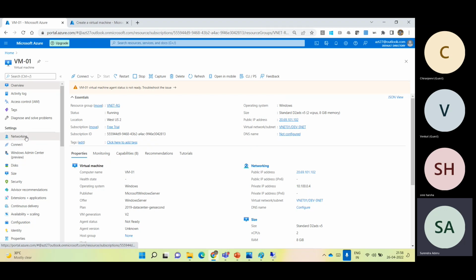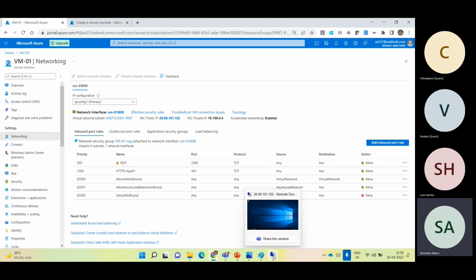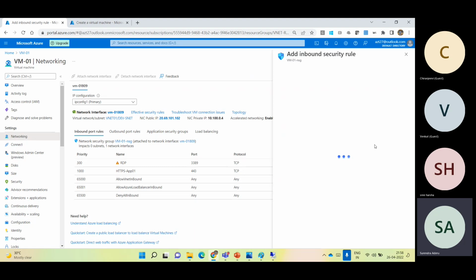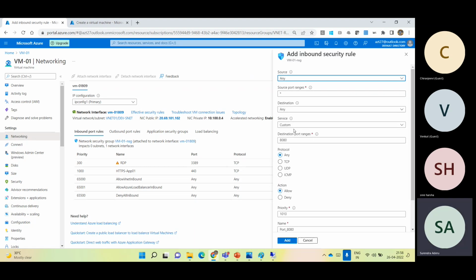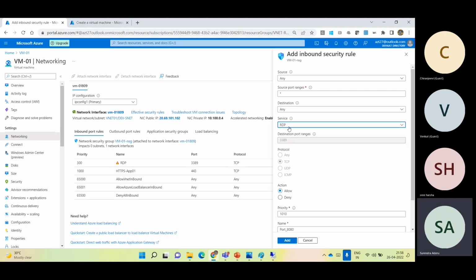So why have I been connected? Because I have allowed the RDP port 3389 from any source. Source means anybody from anywhere in the world can connect to my server. That is the reason I'm able to connect to my virtual machine. Now what I'm going to do is add one more rule with the same RDP port of 3389.